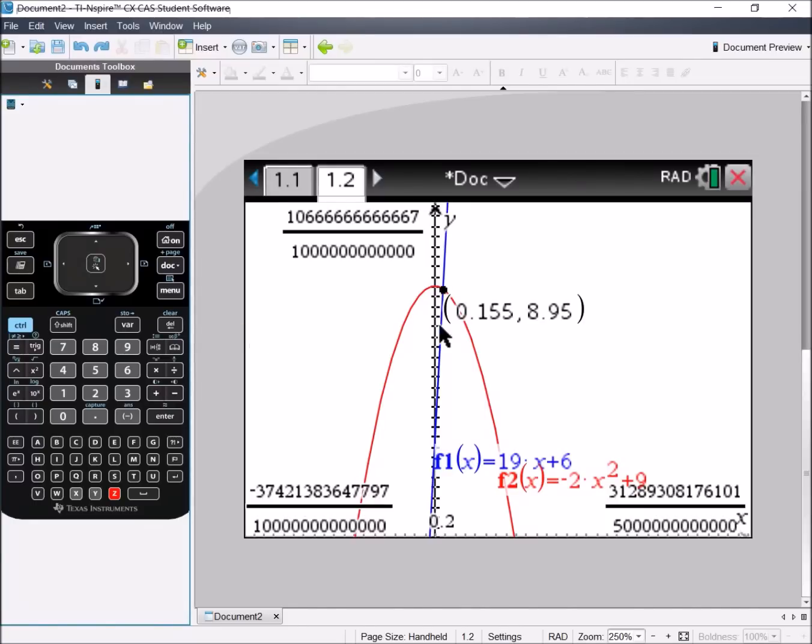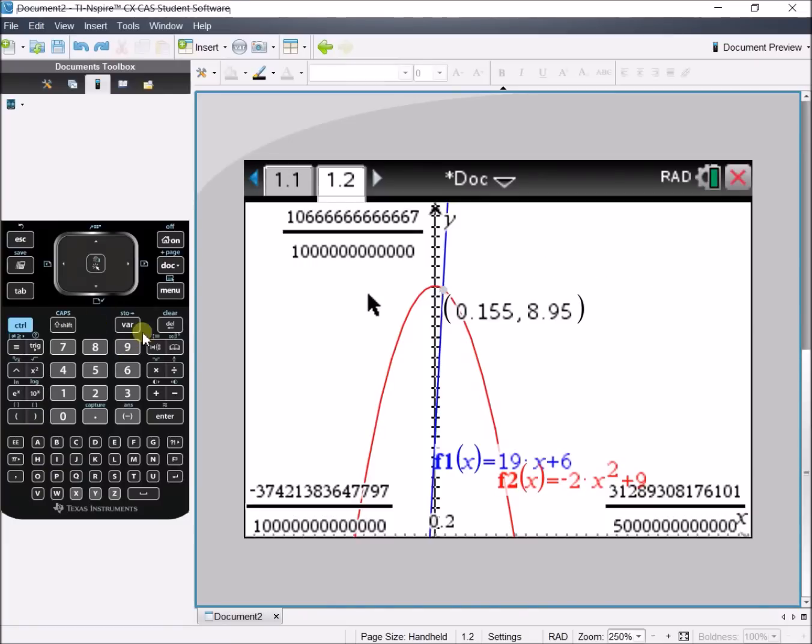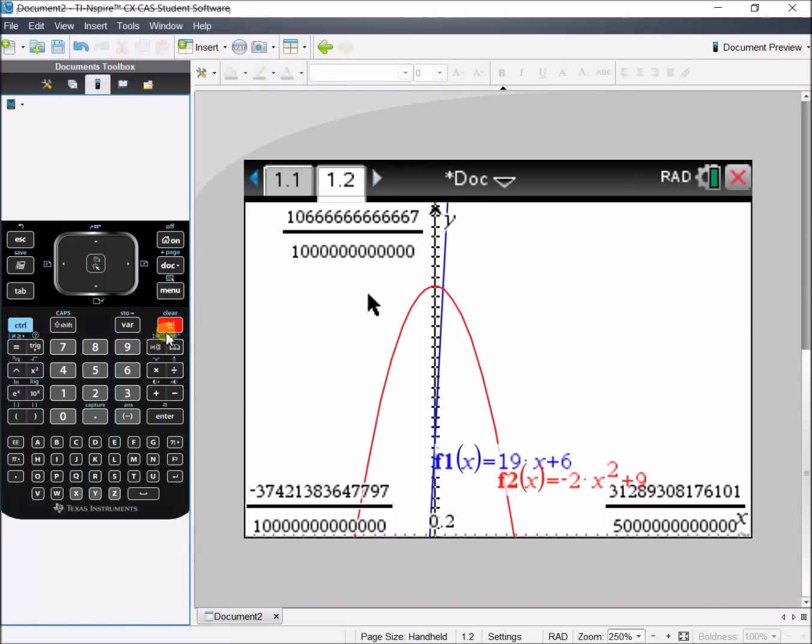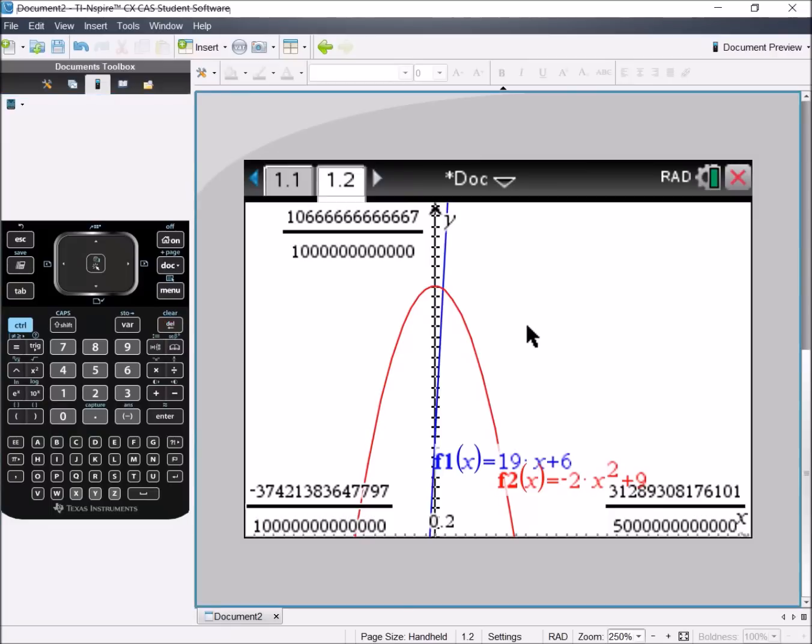To get rid of it, you need to click on the point and then press Control Clear. Or rather Control Delete, which turns into clear.